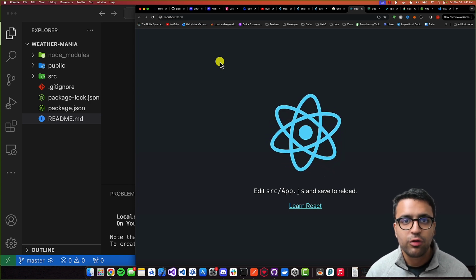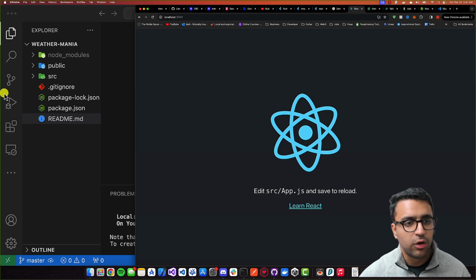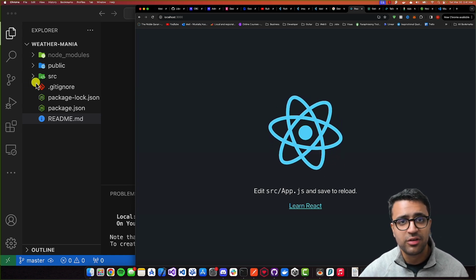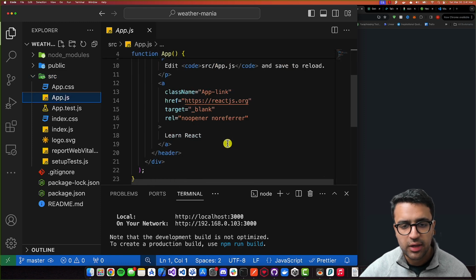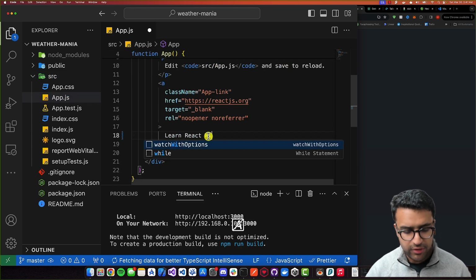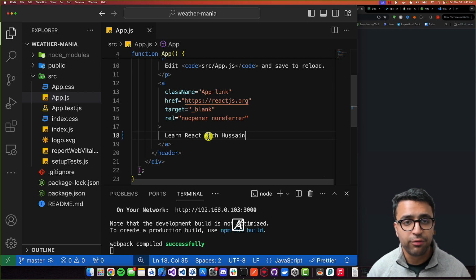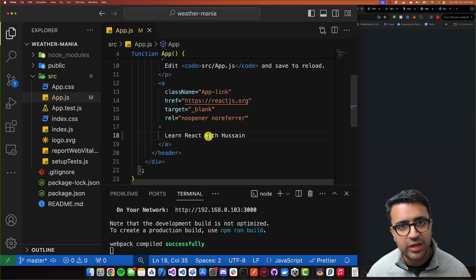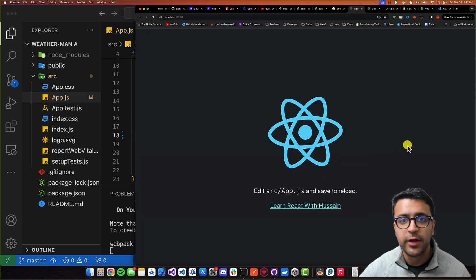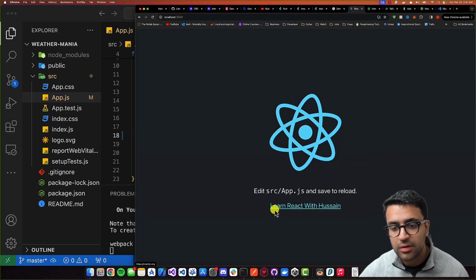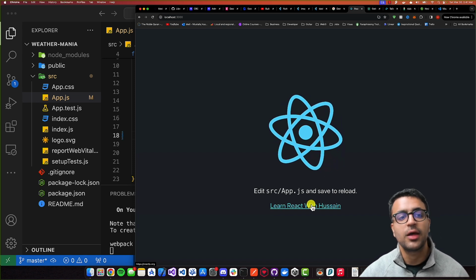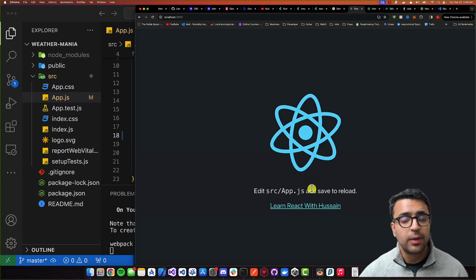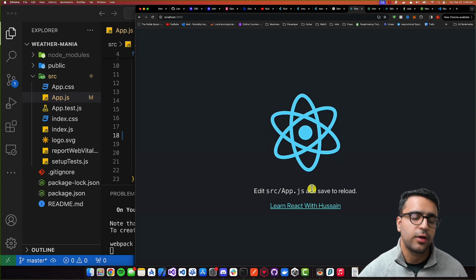So one cool thing that I want to show you, and why a development server is important, is because it makes our development experience much nicer. If I come to the source folder and I come to, for example, let's just say app.js, and I come to the point where it says learn React, if I change this to learn React with Hussein and just save my file, it's automatically going to detect these changes. It's going to rebuild my actual project, and then the changes are actually going to be reflected on the actual web browser. So as you can see, now it says learn React with Hussein. So that's one of the beautiful things about using a development server. And this is already coupled with our project when we create our project using npx create-react-app.